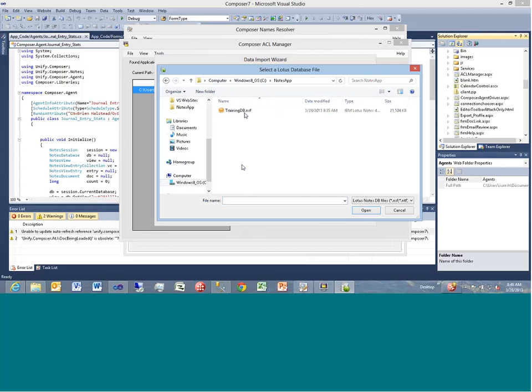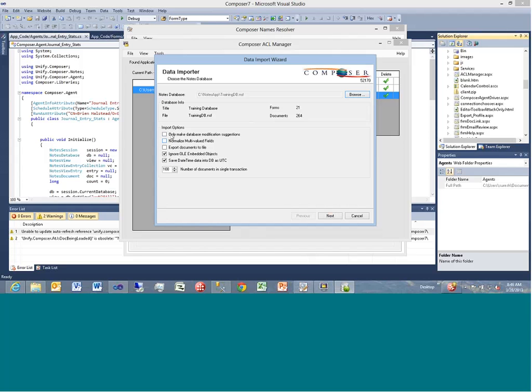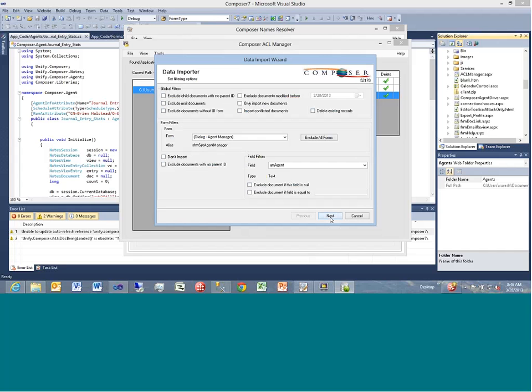So I'm going to go ahead and point to the Lotus Notes training database that we used, and you can actually see it identify 264 documents. You can provide additional filters if you may choose to for how the data needs to be imported, or you can do a full import.